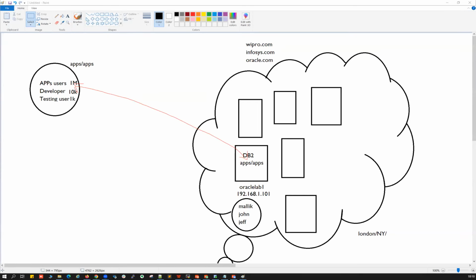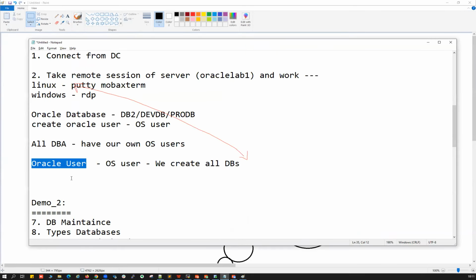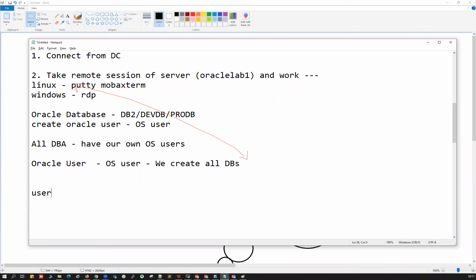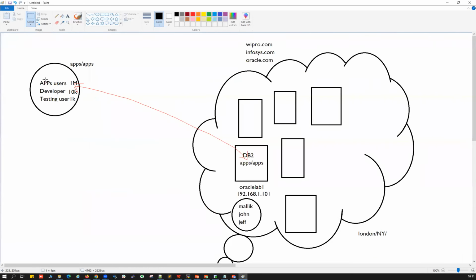To connect to my database, all the application users, developers or testing users need a username and password inside the DB. So we created apps username and apps password. That's one important thing. Apps username and apps password. In order to connect to DB2, DB2 is running here.